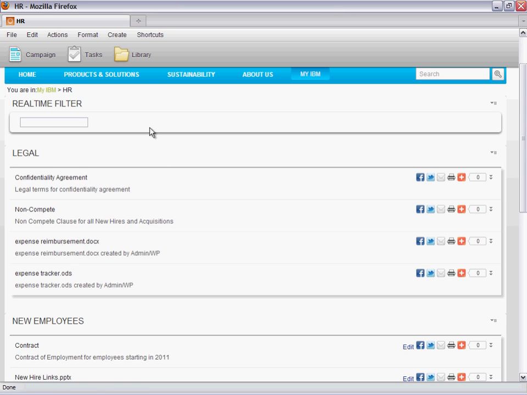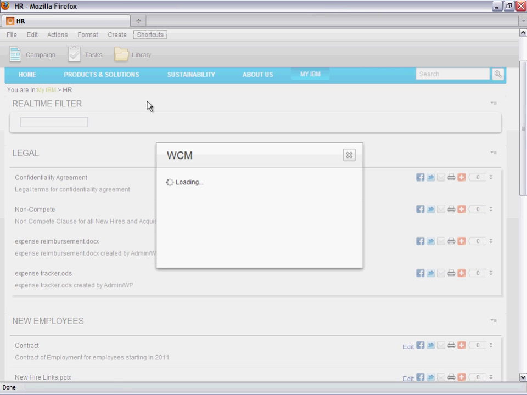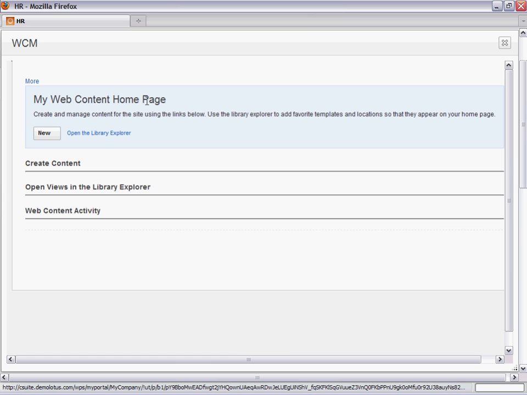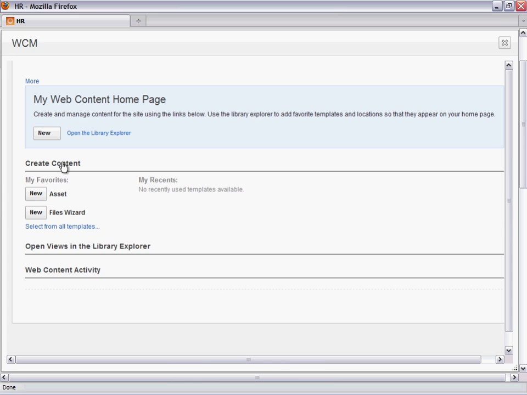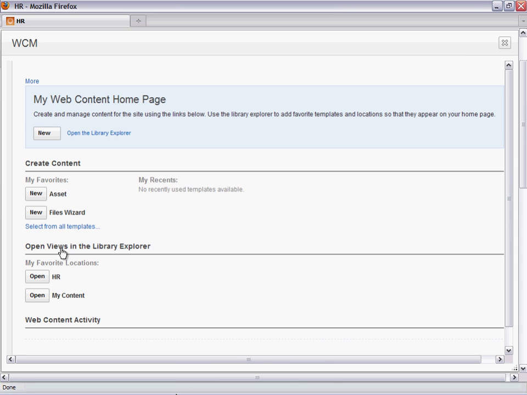Done with his searching, Frank heads back to the HR page and into the new Launchpad tool. Included in Web Content Management 7.0.1, the new Launchpad tool makes it easy for Frank to quickly access the content and tools he needs. Under the Create Content section, Frank is able to quickly access those types of content he creates most often: document assets, and also the Files wizard to create new documents.